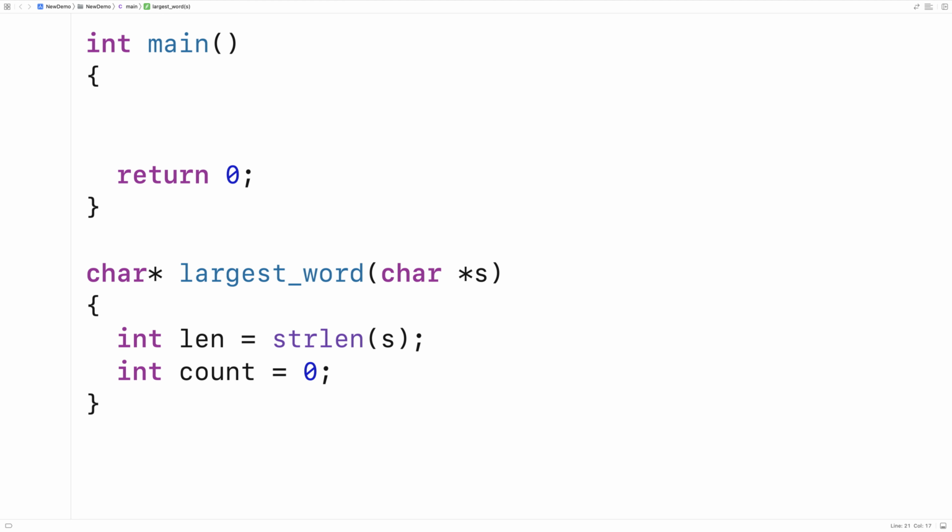And count is going to keep track of the number of characters in the current word that we're going to look at. We'll make a variable called max. It's going to be an int, and we'll set it equal to -1 initially. And max is going to be the length of the largest word found so far in the string. We're going to need some character arrays to actually store the word that we're looking at and to store the maximum length word that we've found so far.